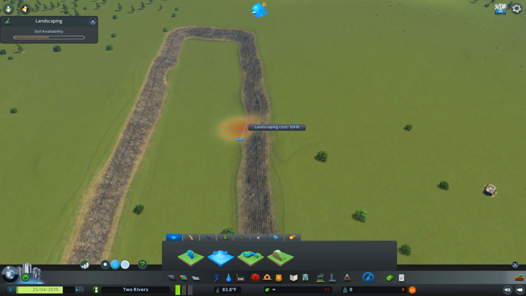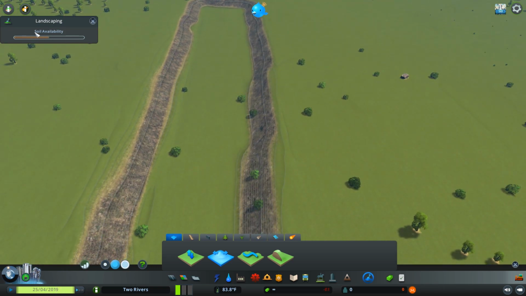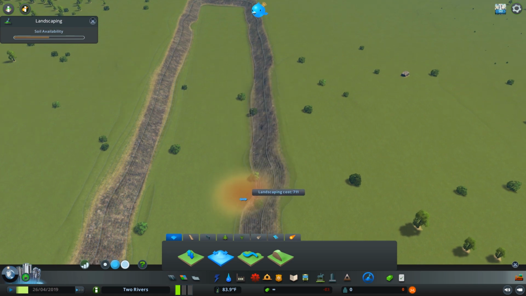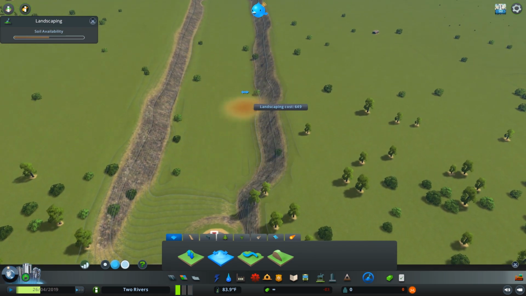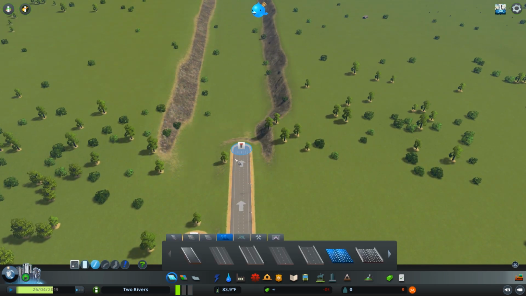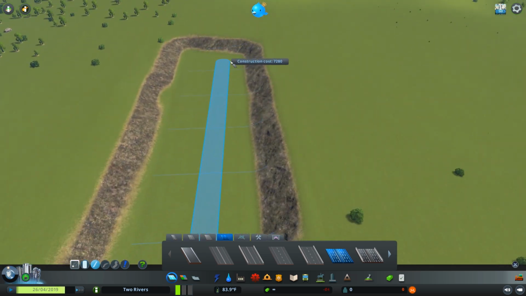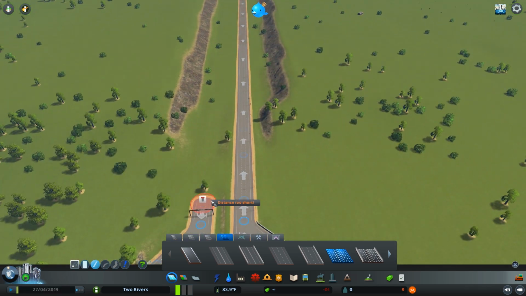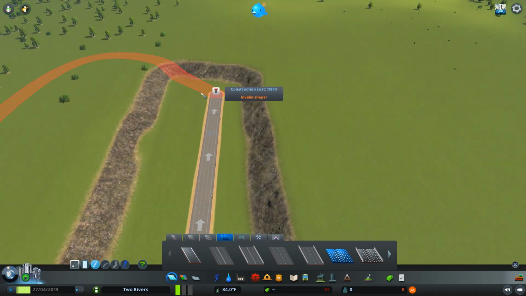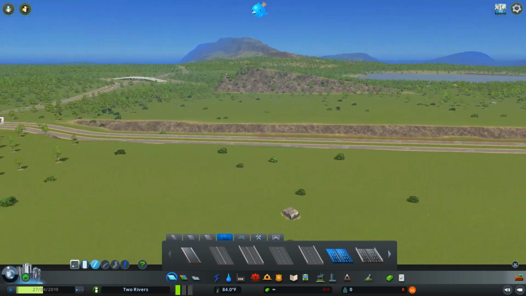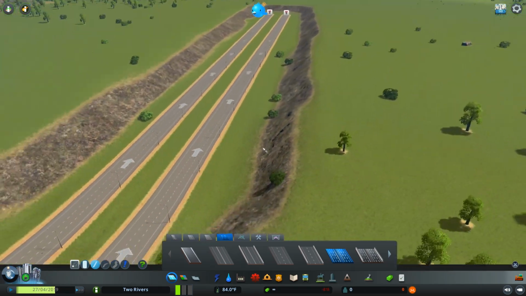Now, of course, I am using unlimited soil, so the landscaping tool right up here, the soil availability, is not being affected because I do have unlimited soil. So keep that in mind. Okay, so we're gonna bring that down and bring that through. Okay, now I have a sunken highway.